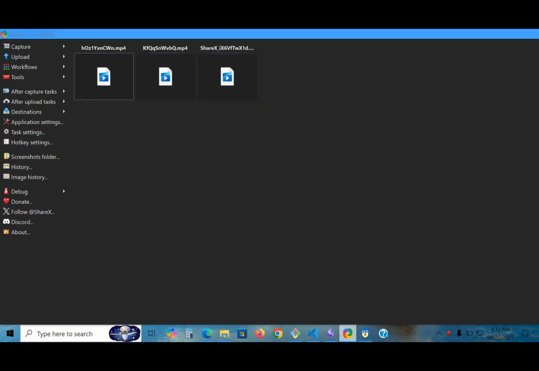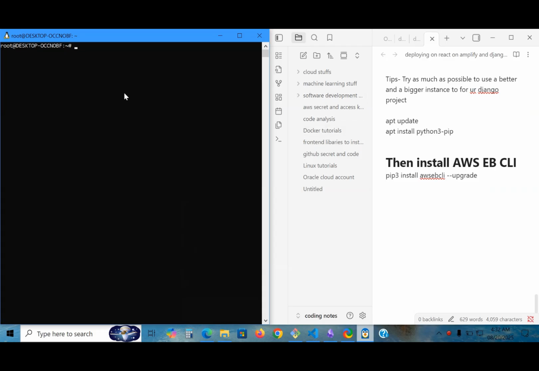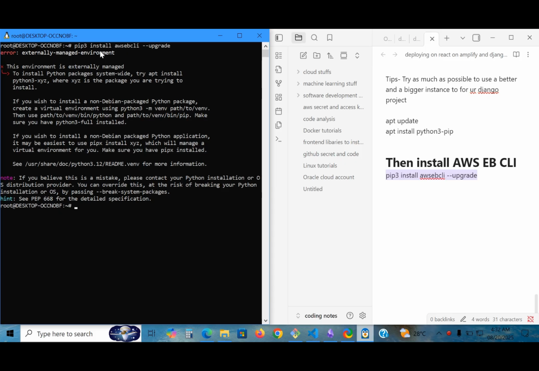So okay, now that we have finished installing pip with this command, what we're going to do now is use pip3 to install the Elastic Beanstalk command line interface. I'm breaking this tutorial down so that you guys can understand it very well. So let me run this. Okay, wow, it's taking a lot of time.